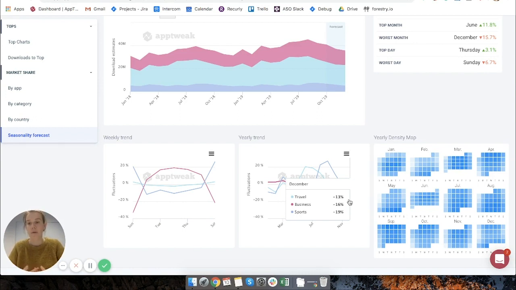For the business category, many companies shut down during Christmas. It's the holidays, and so business slows down in general as well. And for the travel category, I was a bit surprised to see that drop at first. But it's actually quite logical because in the travel category, there are a lot of hotel applications. And people during Christmas tend to travel around to visit their families.